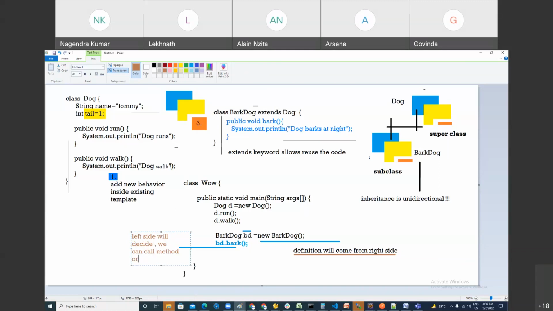So let's apply this formula. How? If you want to call bark, you will see left side or right side. First of all, you will check the left side. Hey, BarkDog, do you have bark? Yeah, you can call it. But the definition will come from the right side. Here, left side and right side are both the same. That is a different thing.